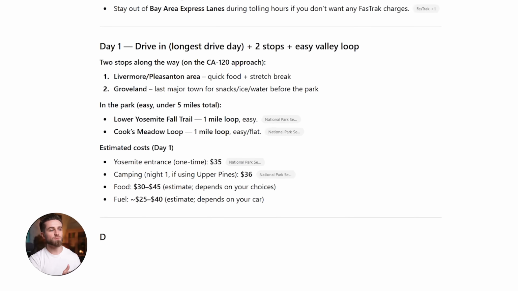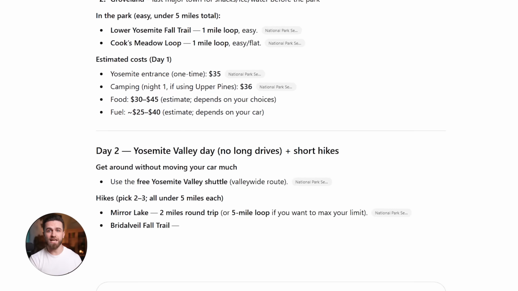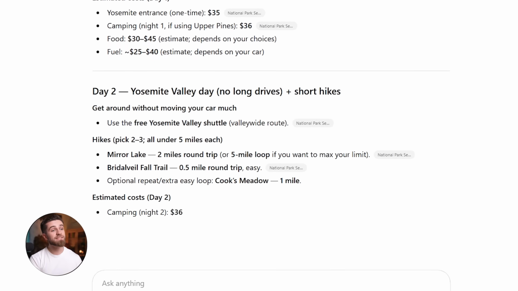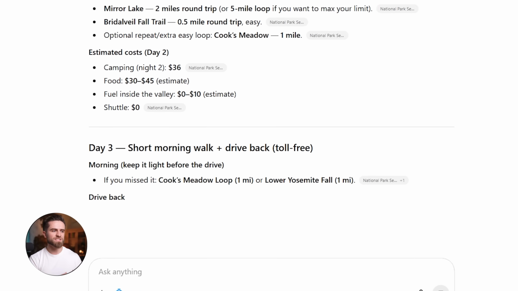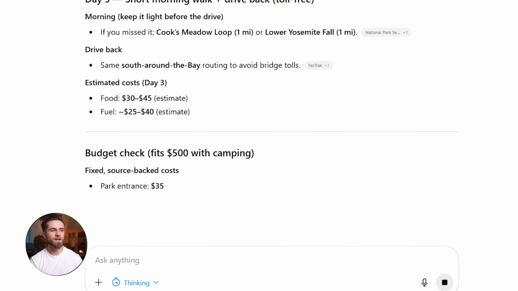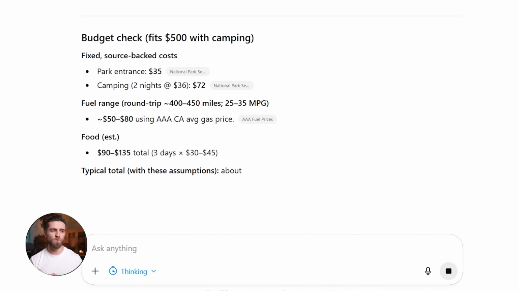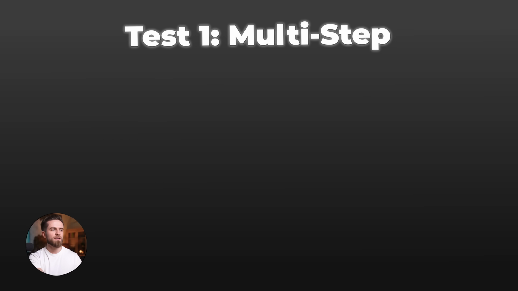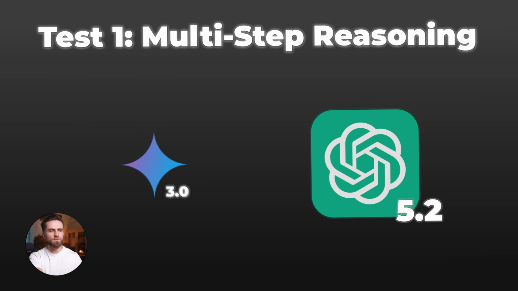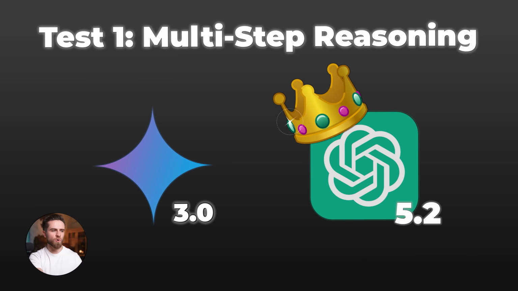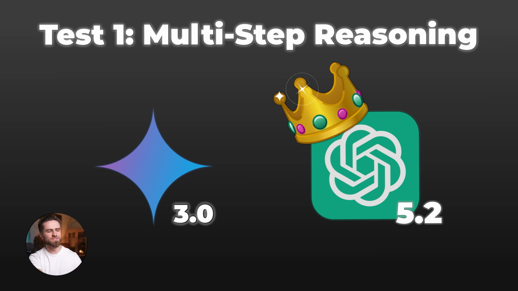The longest drive was placed earlier in the trip, and the daily schedules felt less rushed overall. Nothing flashy, just a plan that was easier to read, easier to follow, and felt more thought through from start to finish. I think the winner here is GPT 5.2. The reasoning felt tighter, more deliberate, and more consistent across the entire plan.